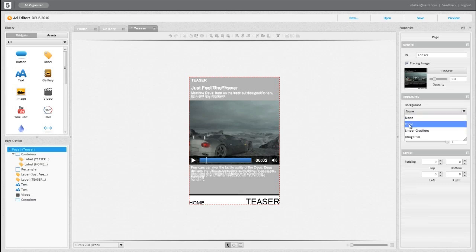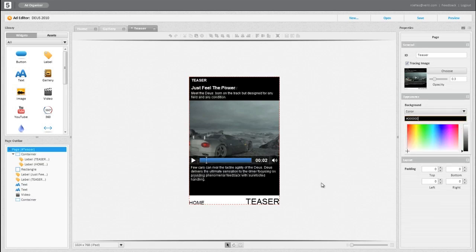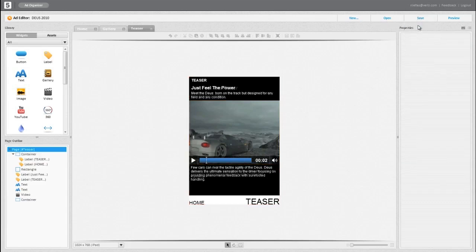When the widgets and assets have been added, we click on the Save button. We now need to link this page to the home page, performing the same actions carried out for the gallery page.